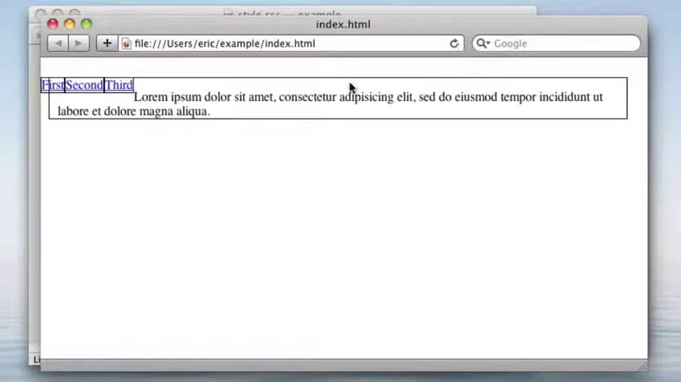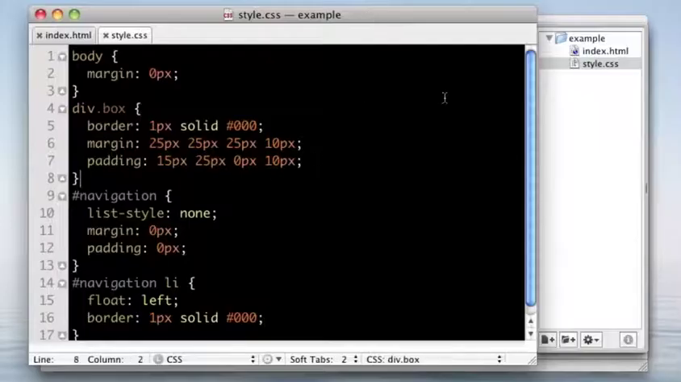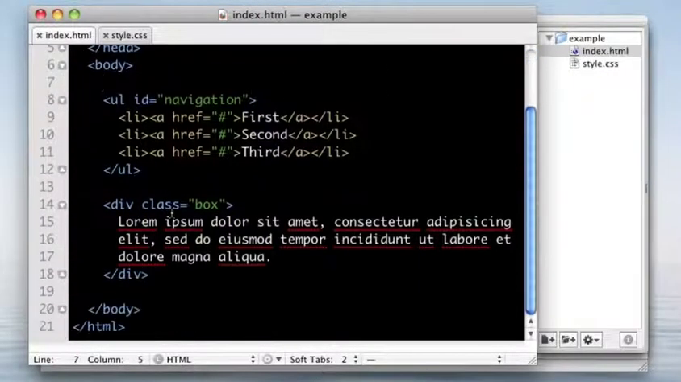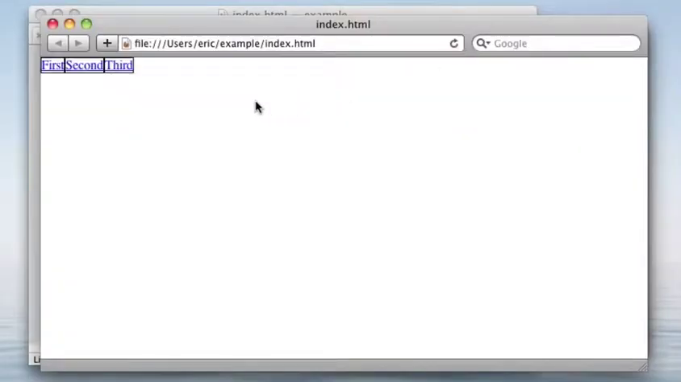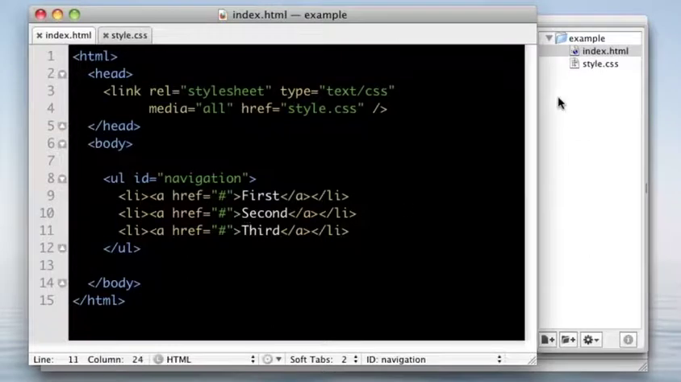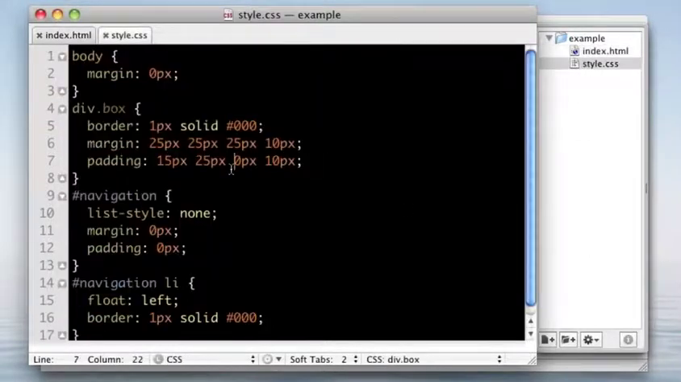So if I refresh this, you're going to see that the first, second, and third, they're all there. They each have a border. Let's get rid of this so that we can see it a little bit more clearly. See, we have first, second, and third. Well, that's not quite how we want it to look.